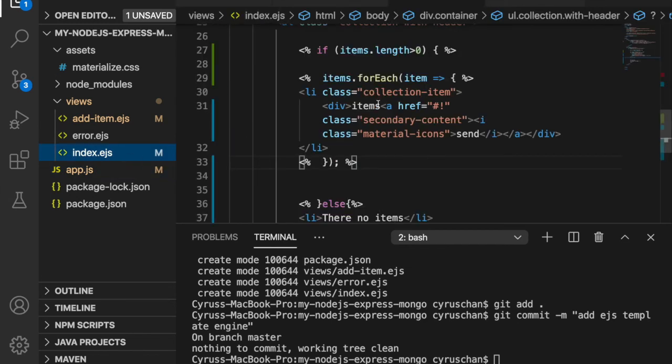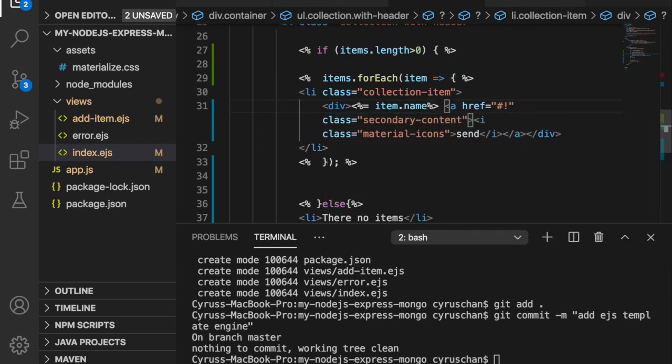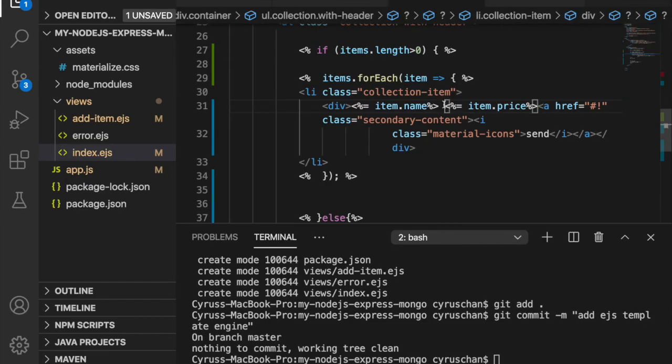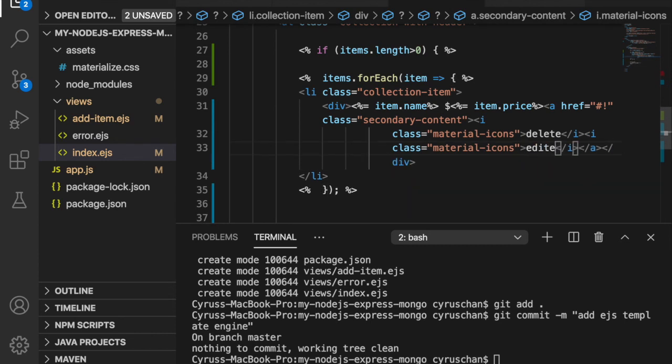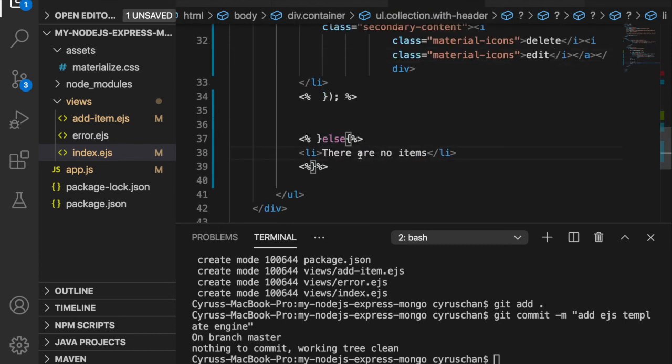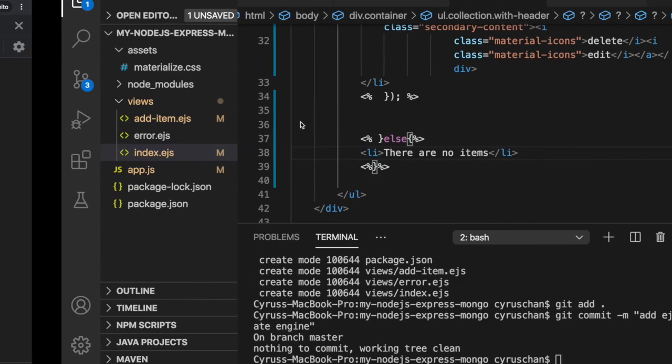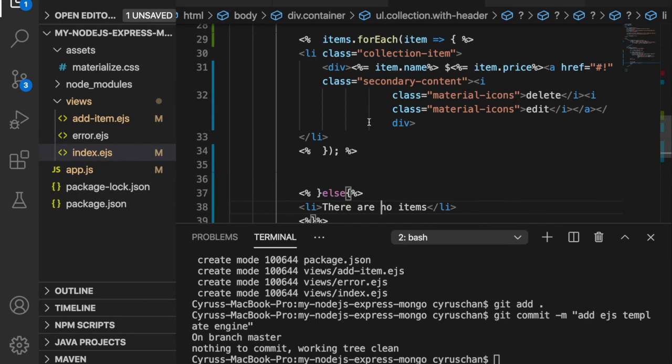So now here, we are going to change to the dynamic content with item.name and also item.price. So we refresh, and we should add a $ sign here. Now we should use the delete icon and also the edit icon. So we paste here, and we change this to there are no items. Now we refresh the page. You can see the $ sign, the rubbish bin, and also the edit button. And so this is how we generate the dynamic content.